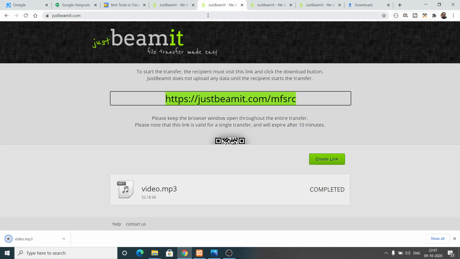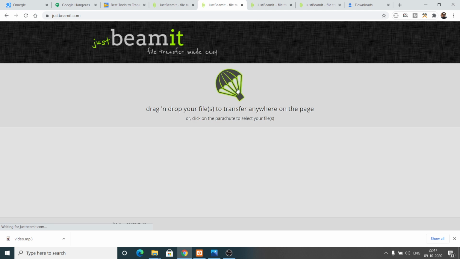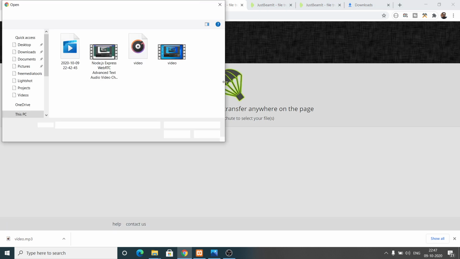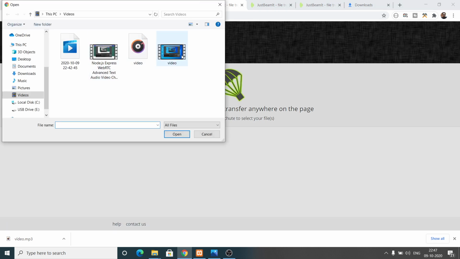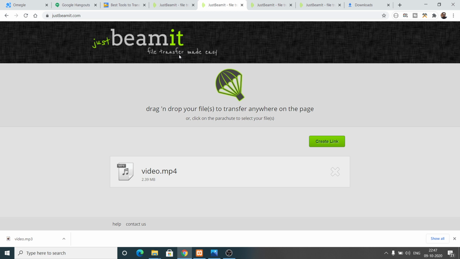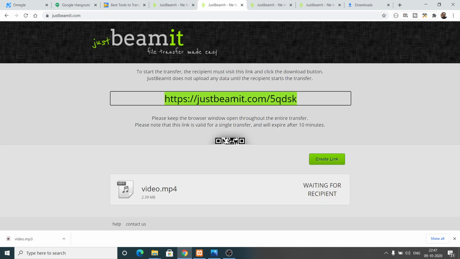Now let me show you the video file as well. All the media files are supported. This is my video here, an mp4 of 2.28 megabytes. It totally depends upon your video size. If your media file is lengthy, then it will take some time to upload and also transfer. Now my video is uploaded, and I can simply go to this link to download it.